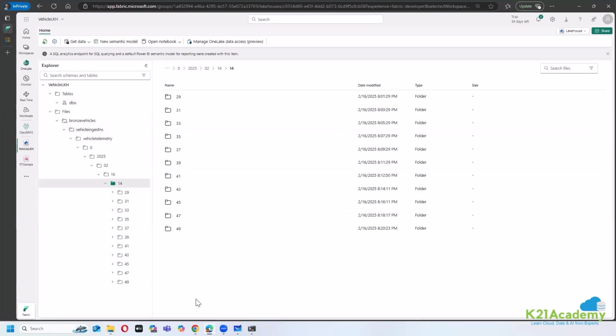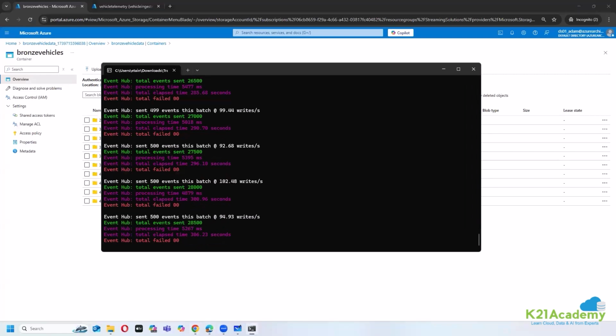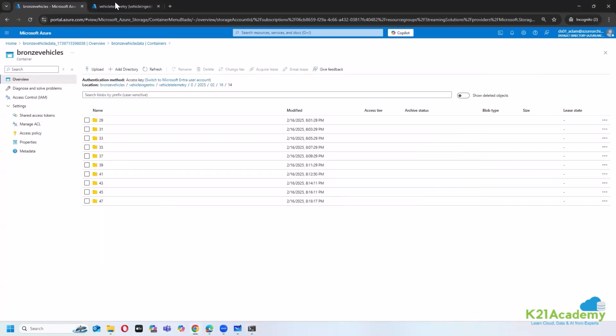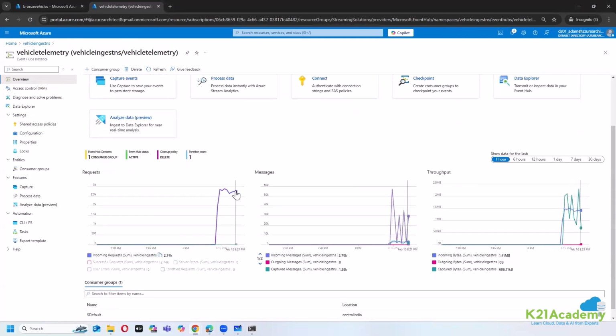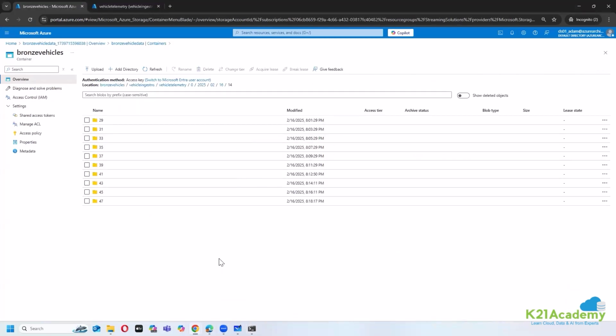So it will keep on collecting. It's an indefinite process. I hope you can understand. Until this person is producing the data, you see, it's continuously producing in real time the data, 95 writes per second. So until it keeps on producing the data, my event ingestion system will keep on ingesting it. See, now it is stabilizing. Okay. So it will keep on collecting the data in the bronze layer.